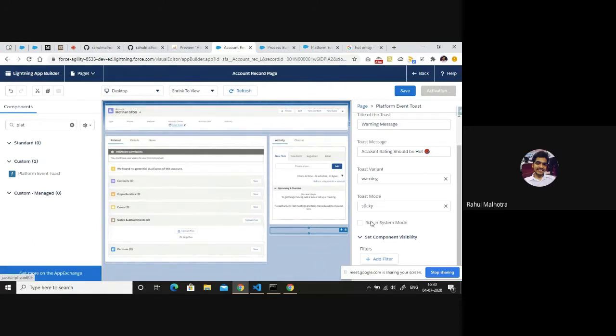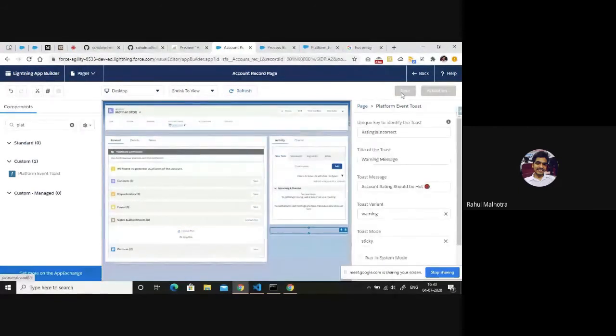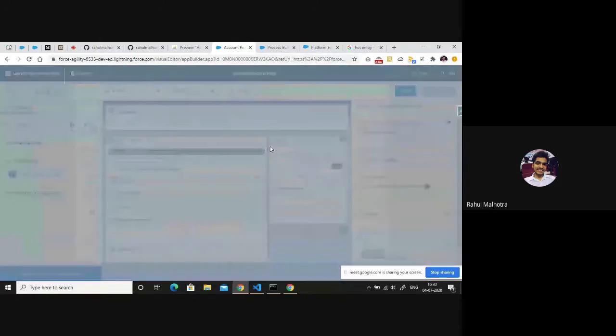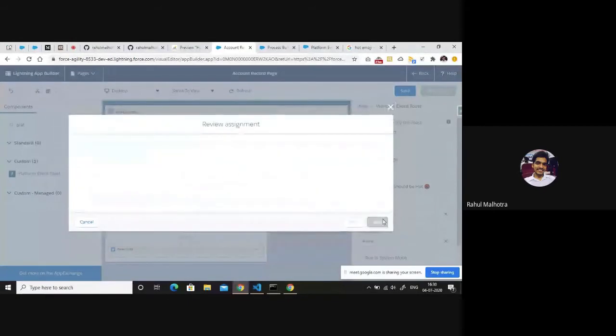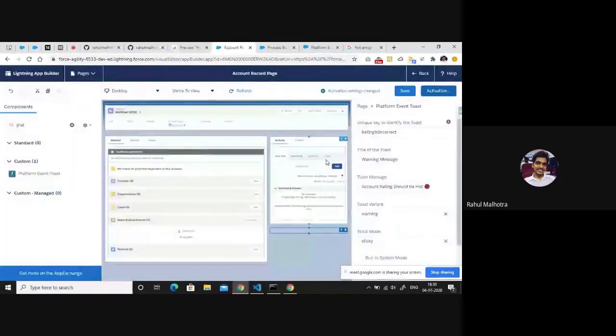Okay, and we have another option here, run in system mode. So we'll talk about this later. And for now, I think this is fine, and I'm going to save this. I'm also going to activate this because this is the first time I'm changing my account detail page. So let's activate this and assign it as org default for desktop and phone. Okay, so I have updated my page, and I can now move back and see if the warning message is visible to me.